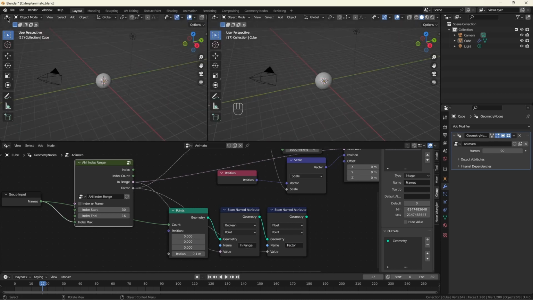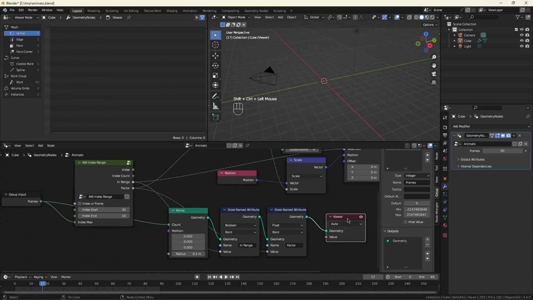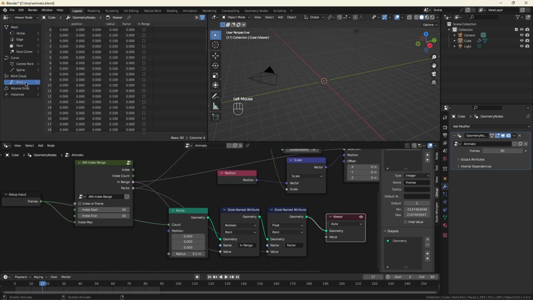Bring up the spreadsheet. Control-Shift-Click to bring up the viewer. And we'll look at our points. Now we're currently in frame mode. So what's happening is this is pulling one frame, and that is driving these two things. So it doesn't really matter which point we're looking at here because they're all going to have the same value.